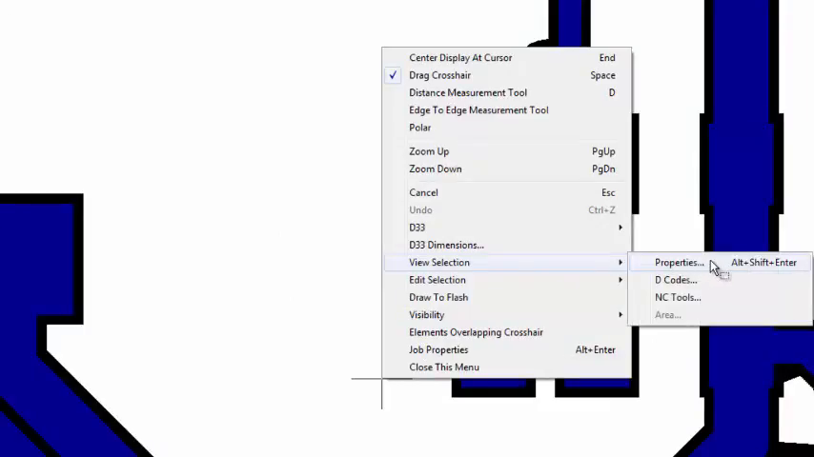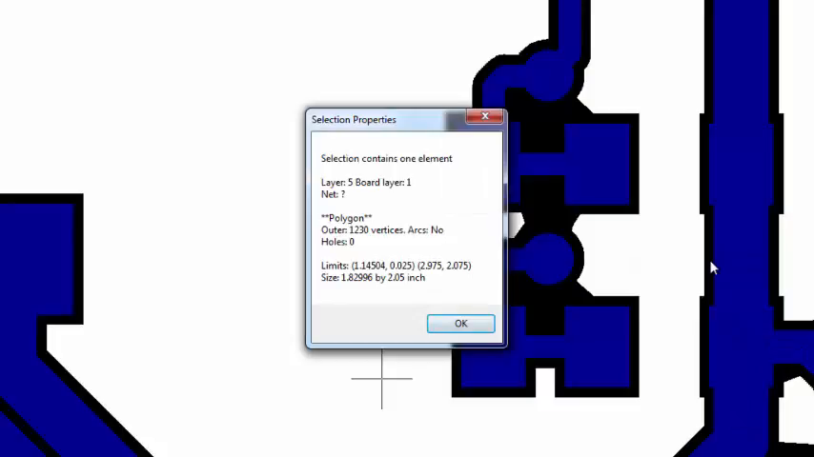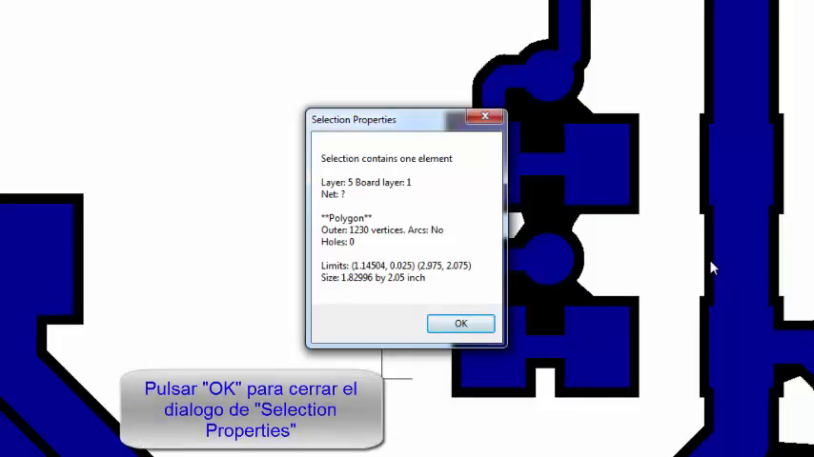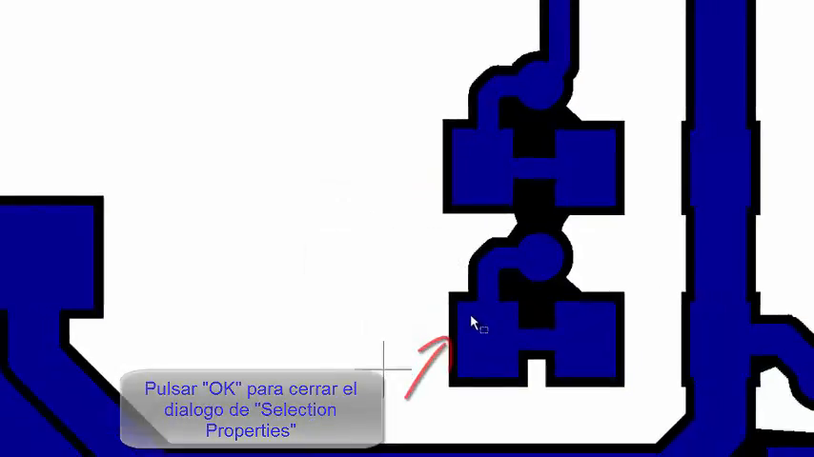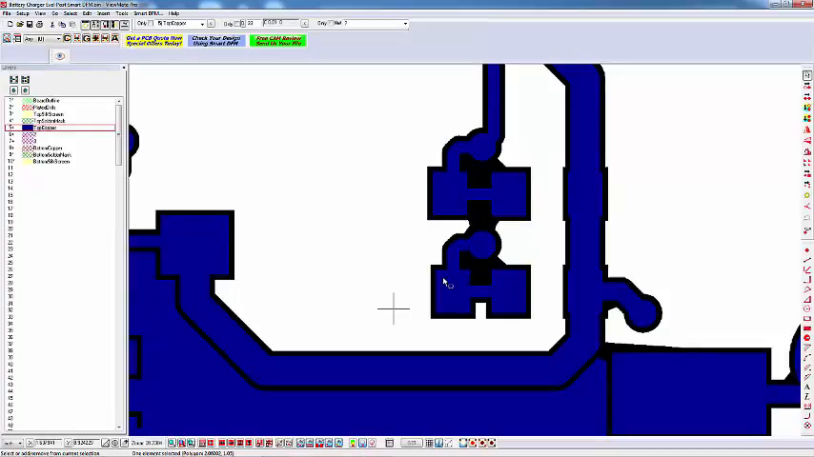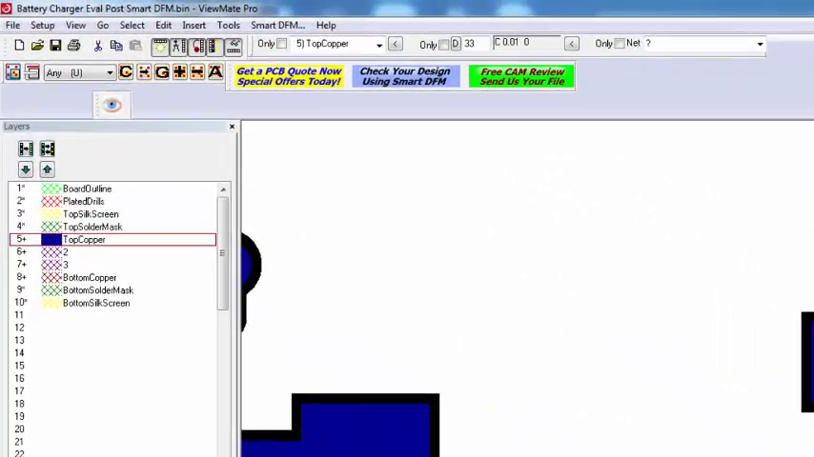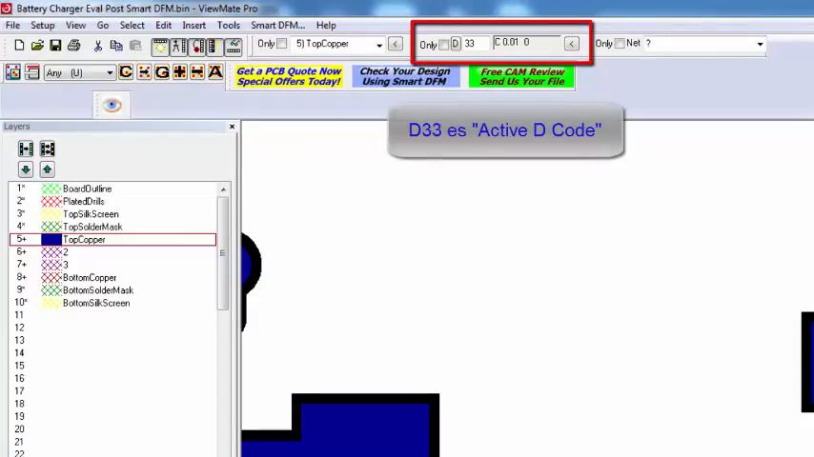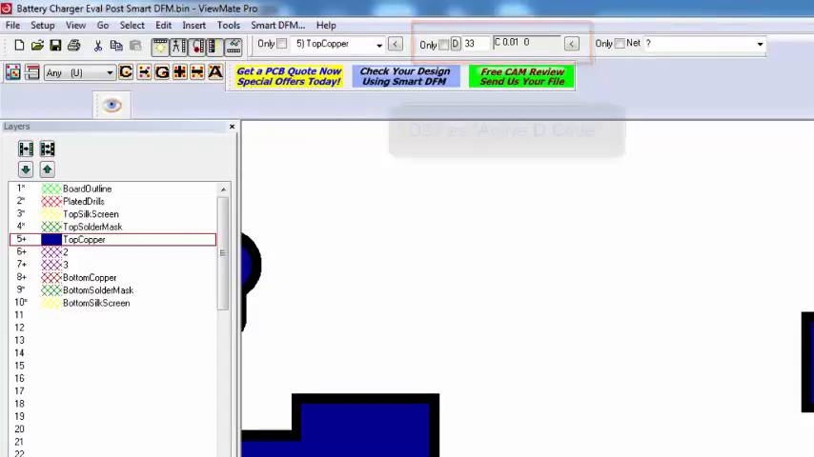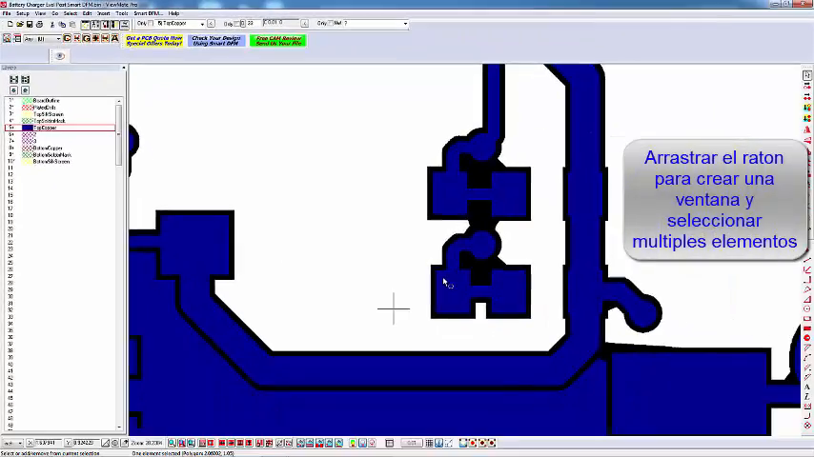Note that the shortcut for this is Alt-Shift-Enter. After reviewing the information, click on OK to dismiss the dialog. If a single element is selected, then the decode of the selected element will be displayed here. With the selection tool active, you can select multiple elements by dragging a window around the elements.